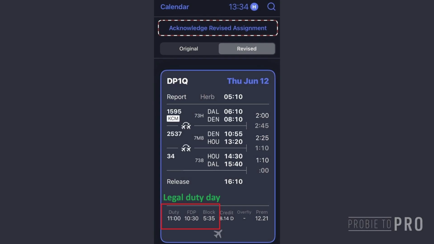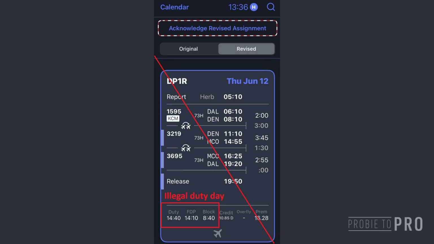Here's an example of a reassignment in Crew Hub. This first screenshot shows 11 hours of duty and 5 hours 35 minutes block time. Perfectly legal. This second screenshot, though, shows 14 hours 40 minutes of duty time, well over the contractual limit of 12 hours. It is important to note that Crew Hub does not provide any indication of whether or not a reassignment is legal, so don't hesitate to double check the contract or ask for a crew scheduling supervisor.